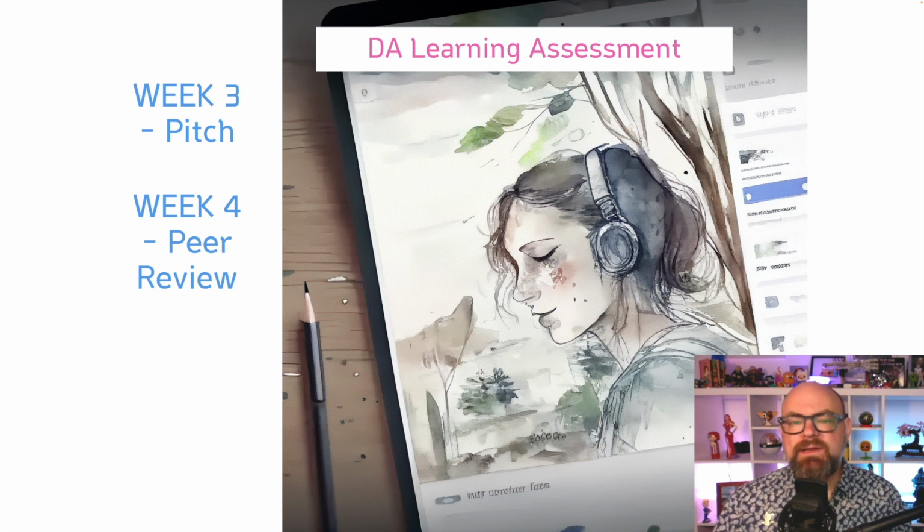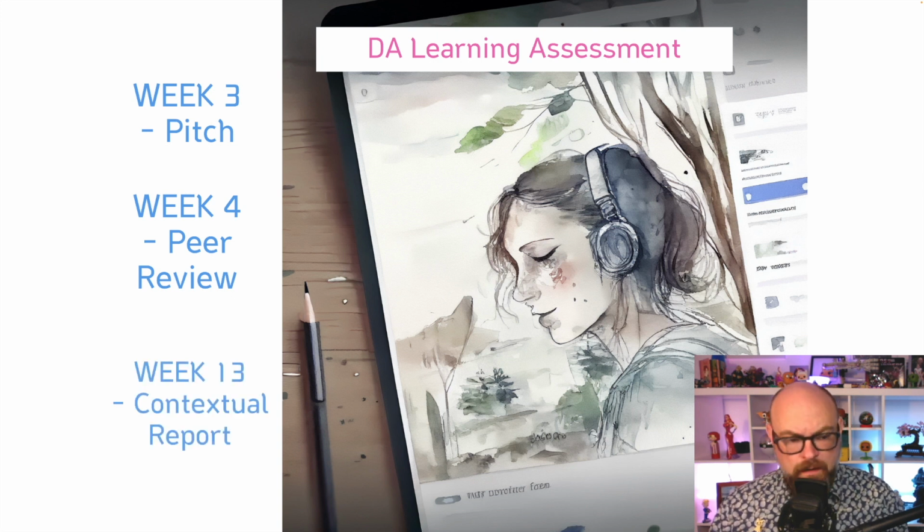So we're less interested in what you say in your peer feedback, but rather what you learn from the process of engaging in peer review. And then finally, in week 13, you'll submit your links to your DA, and we'll be assessing the contextual report. And there'll be a video on that one as well.